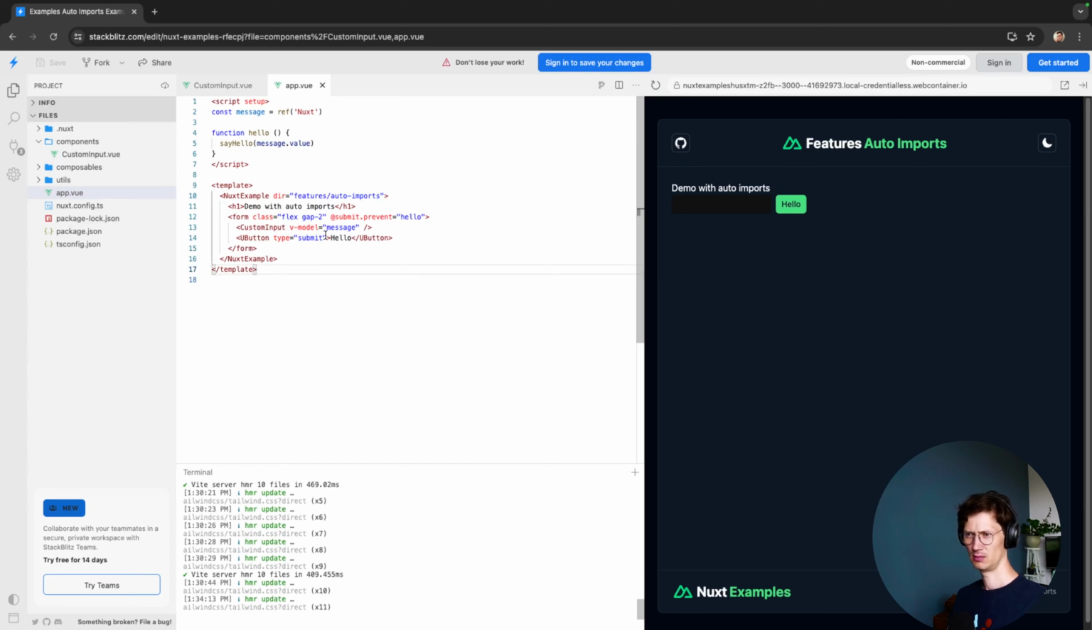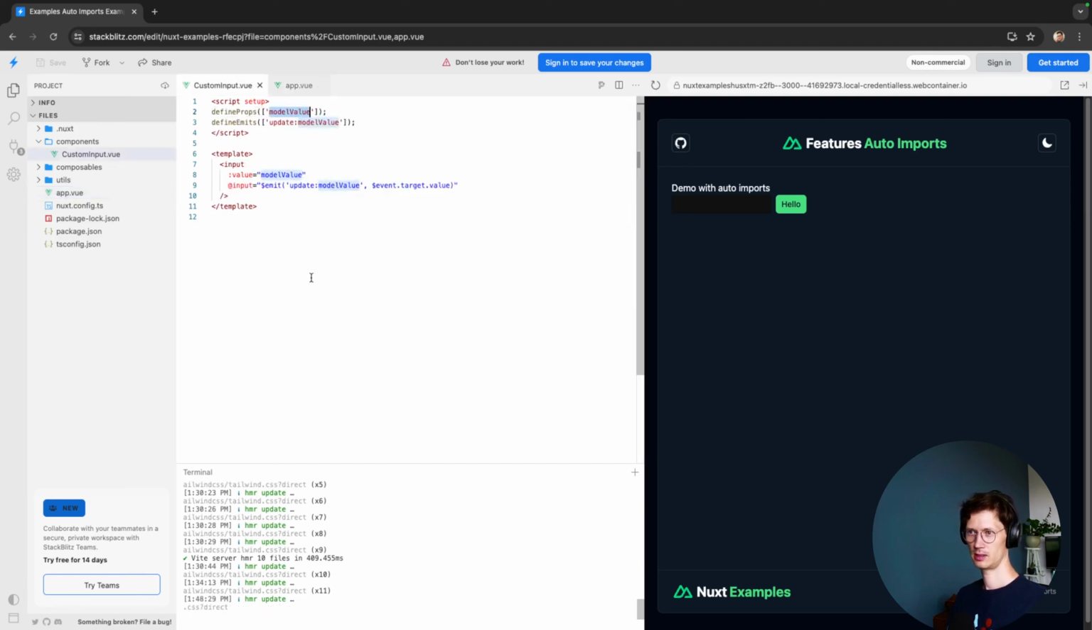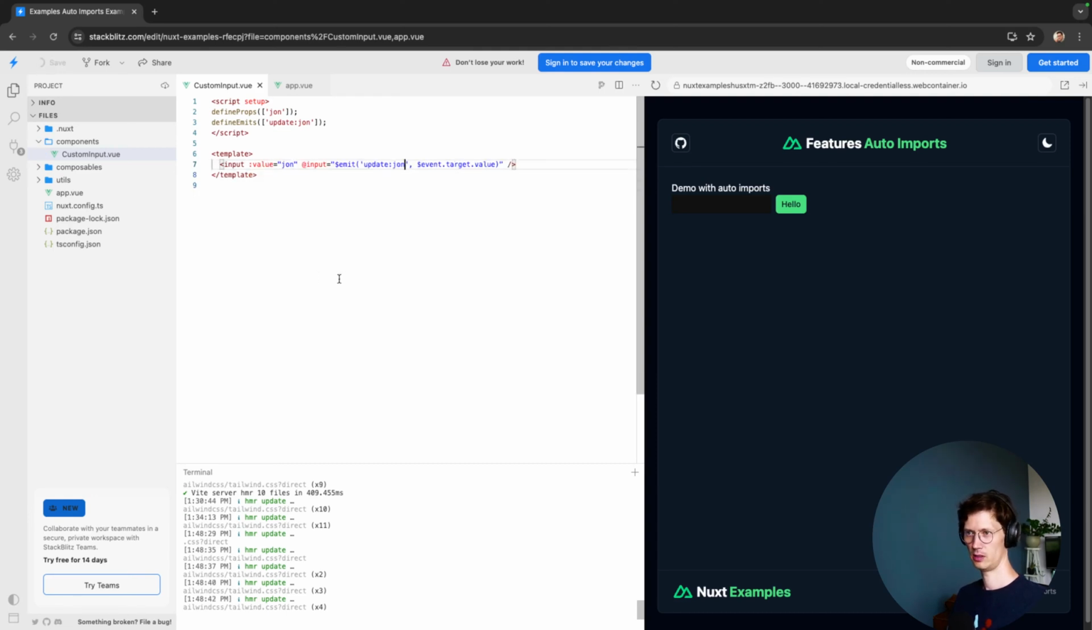Okay. Finally, modelValue is the default name. So, if I give it a name here, let's call it John. Then this can be called John. And this can be called John. There we go.